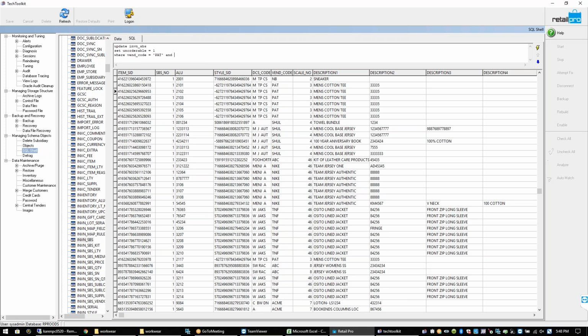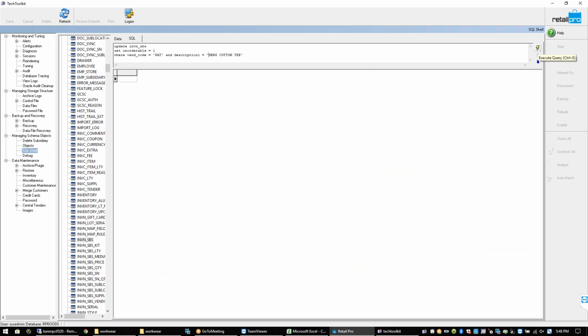And description 1 equals men's cotton tee, or just the word cotton or anything. Could you do it that way, or does it have to be exact? Yes, you can do it that way, but then you'd have to say contains or is like. Oh, right, there are different words. Equal. I'm just keeping it simple right now. I forgot I have to have a quote here, and I might have to have double quotes. I don't know. So let's see what happens if I execute this, if it blows up on me.